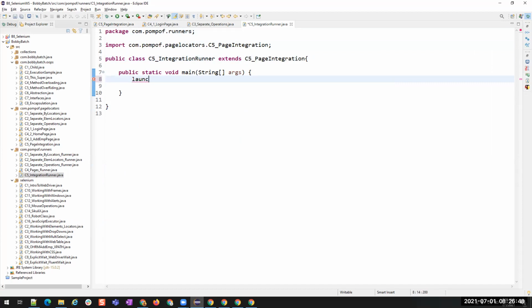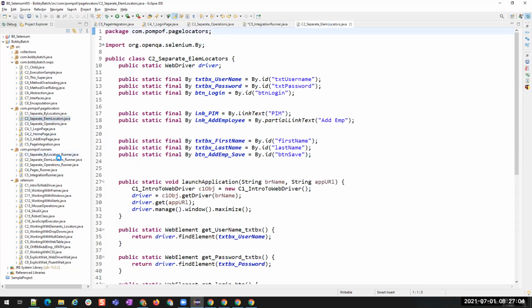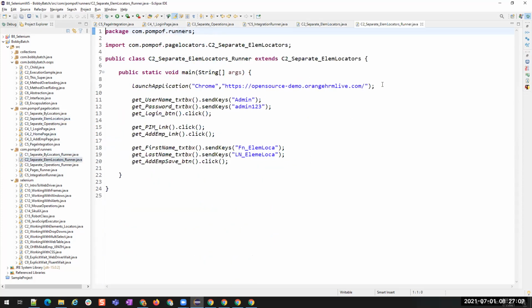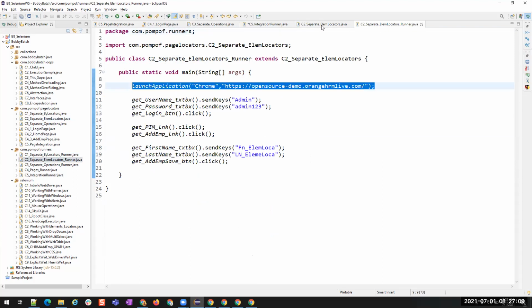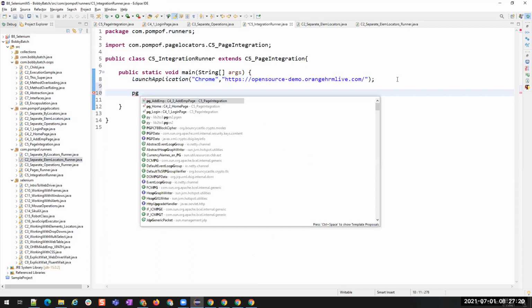You see, launch application, which is taking Chrome and the app URL. What is the URL? Runners. Yeah, I have it here. So the same launch application, but from a different class. Okay, launch application, and then what do I have to do? Page underscore login. Am I seeing all the pages? You see, from where are they coming? From C5 page integration. Do you see that?